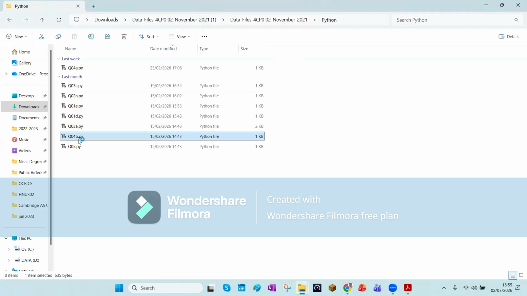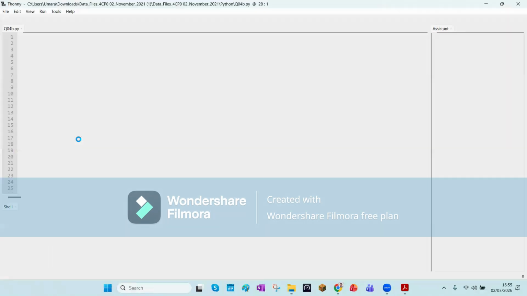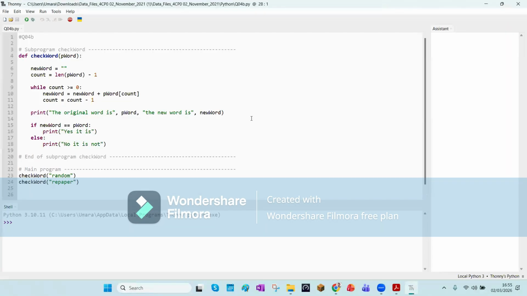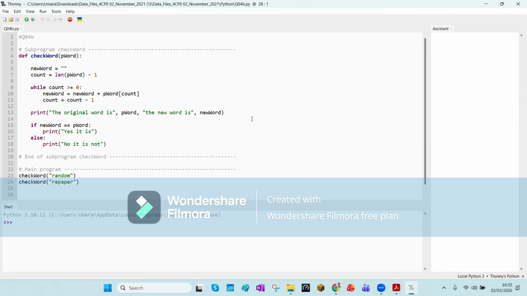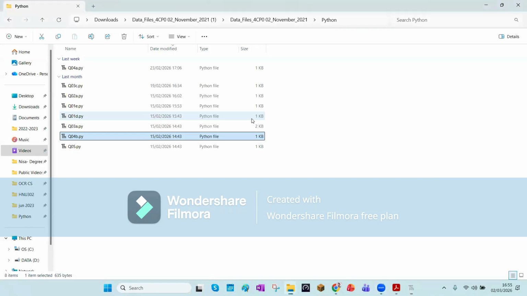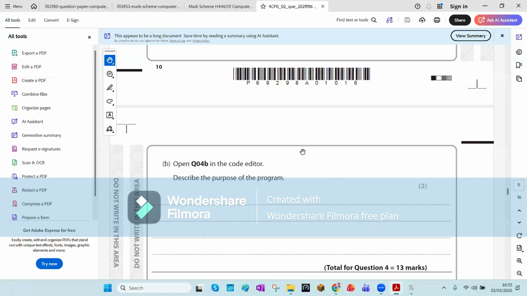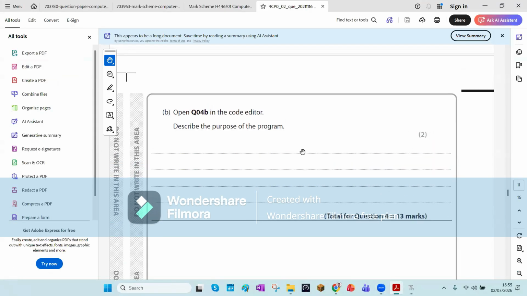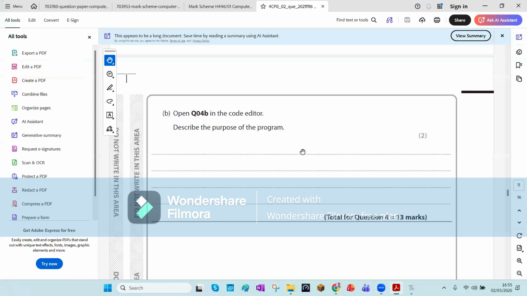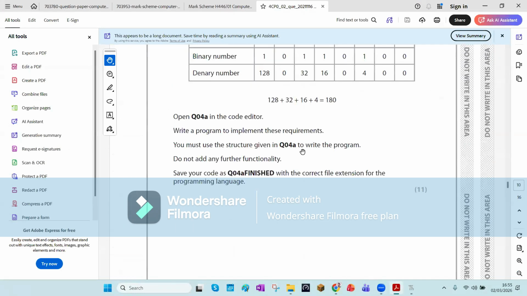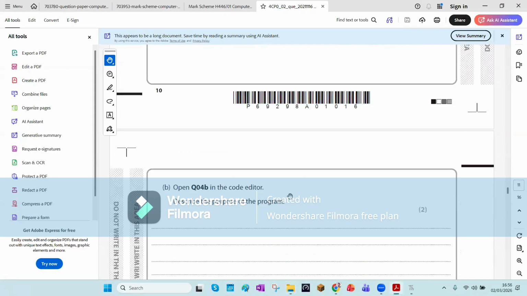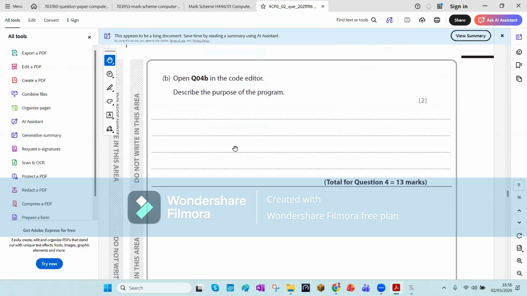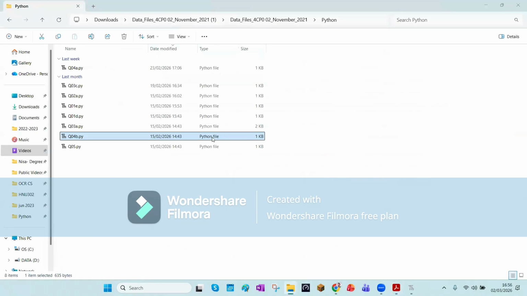Q04B, this one. Okay, so you can see that they haven't given any clue. 4A, okay. They haven't given any clue. They're just asking, describe the purpose of the program, and then just 2 marks given.